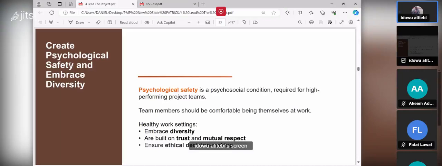And embrace diversity. So psychological safety is a psychosocial condition required for a high performing project team. So if you can remove this, whereby I see that I'm being discriminated against, even if you are paying me well, I will not feel comfortable. It will affect my productivity. So a team member should be comfortable being themselves at work. A healthy work setting embraces diversity and is built on trust and mutual respect. Don't look at my color. You respect me for being who I am. Ensure ethical decision making. Make sure that everybody works according to integrity.